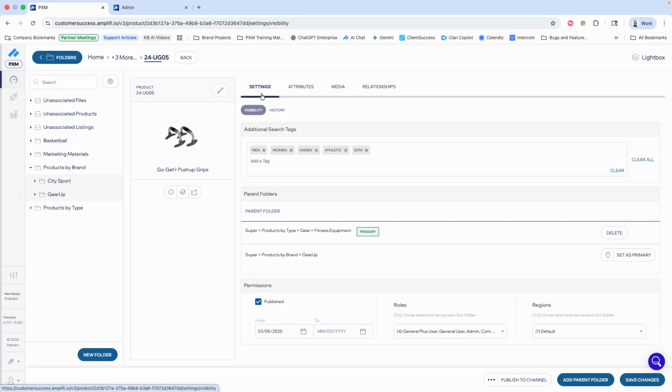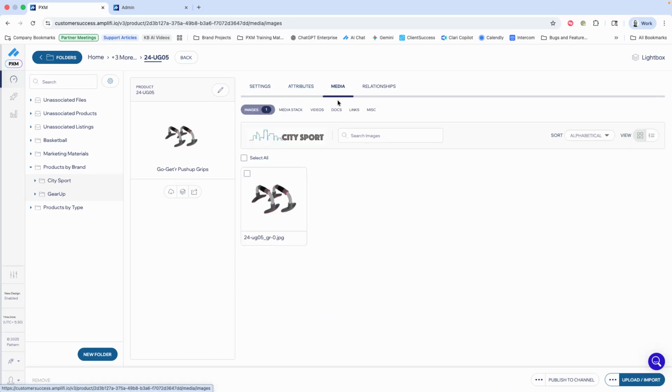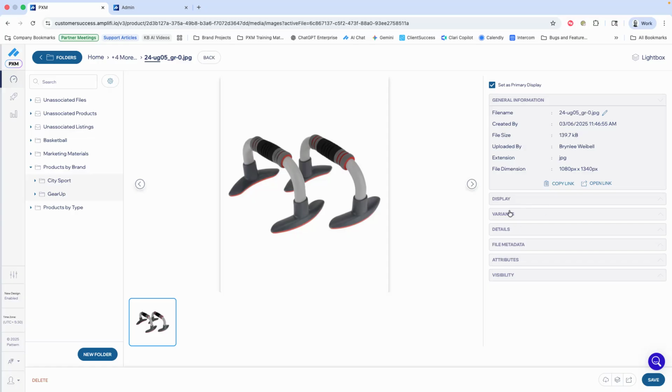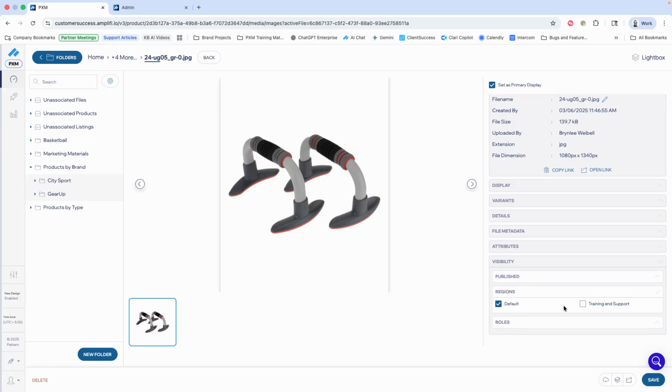And if you do this on an image, you'll click an image, and in the right-hand sidebar, you'll see a tab titled Visibility. And here is where you can see your regions. There you can update that. You can click on Training and Support, or you can click on whichever regions you'd like to add it to and save that as well.